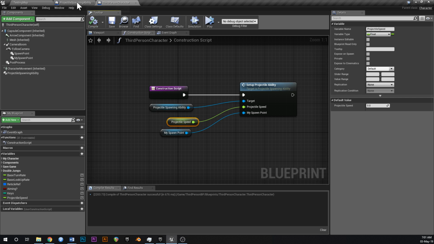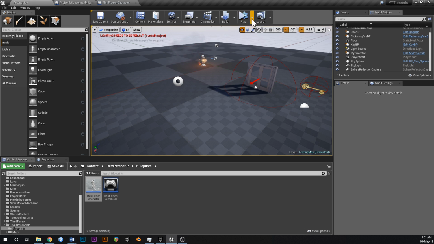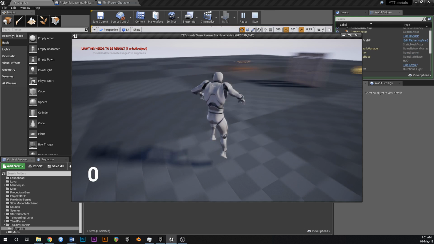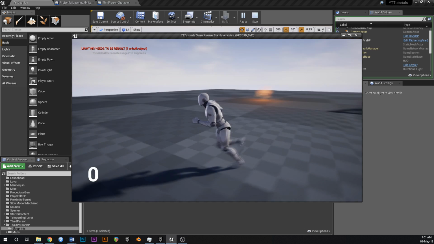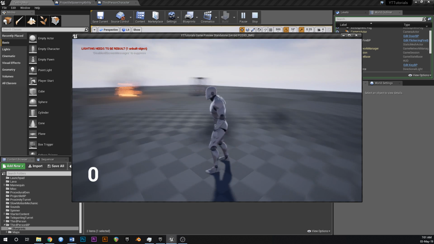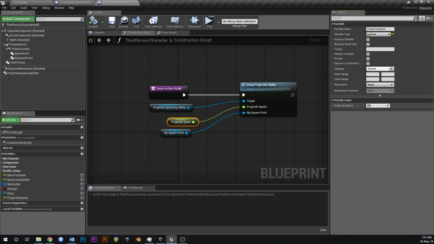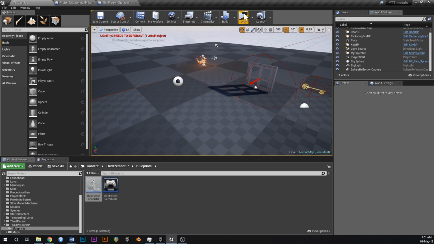Compile and save. Now that should be all set up, and the ability should be good to use. So if we jump in the map and I'm running around, if I right click, there we go, we're dropping projectiles everywhere. They don't have any velocity, and the reason is because we didn't set a velocity here, so we can set that to maybe 2000, and now they'll launch forward with a velocity of 2000.